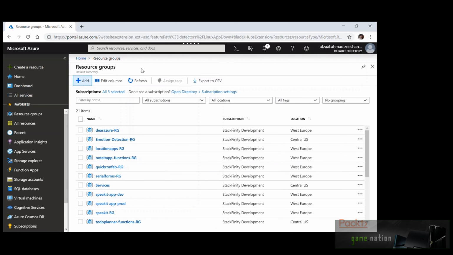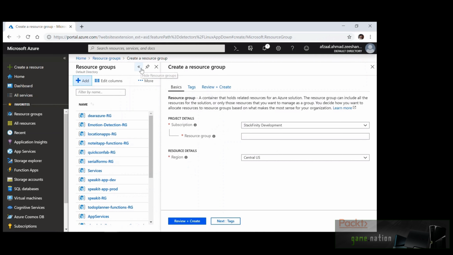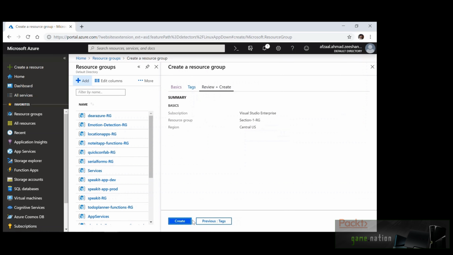First, head over to the resource groups and create a new resource group. It is always a good practice to create a new resource group for every service that you want to try out. Select the subscription, enter the name of the resource group. In this course, we will follow a convention of the section, then the number of the section, followed by RG, which stands for resource group. You can select the region, review the service, and create the resource group.